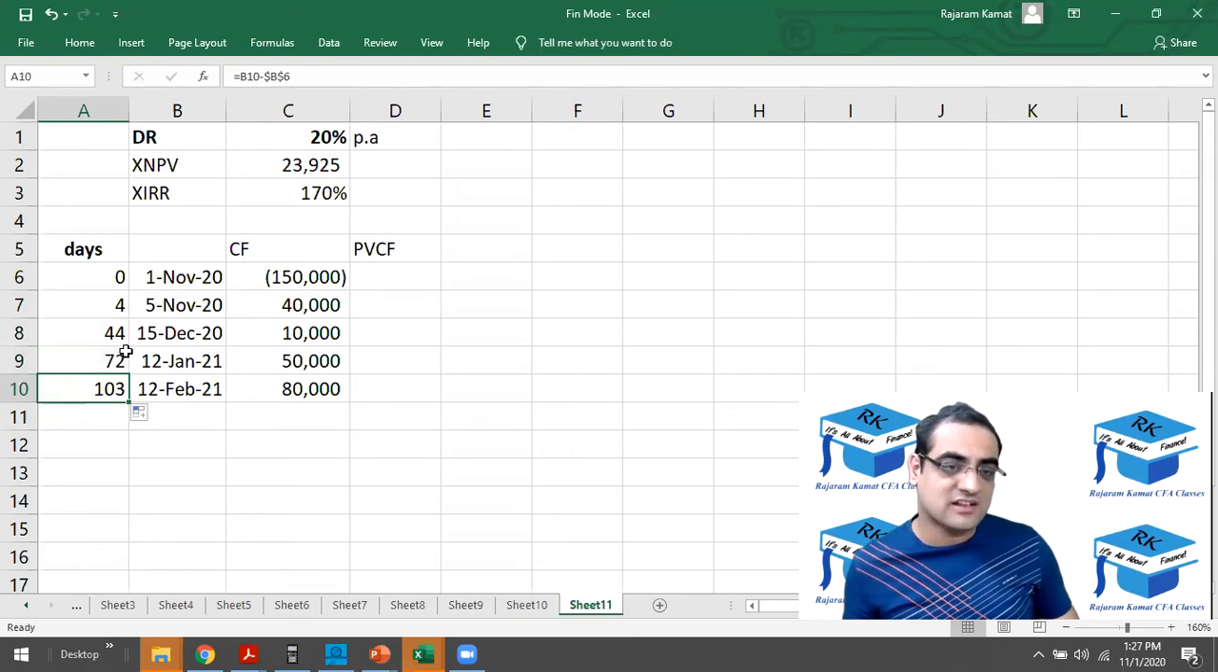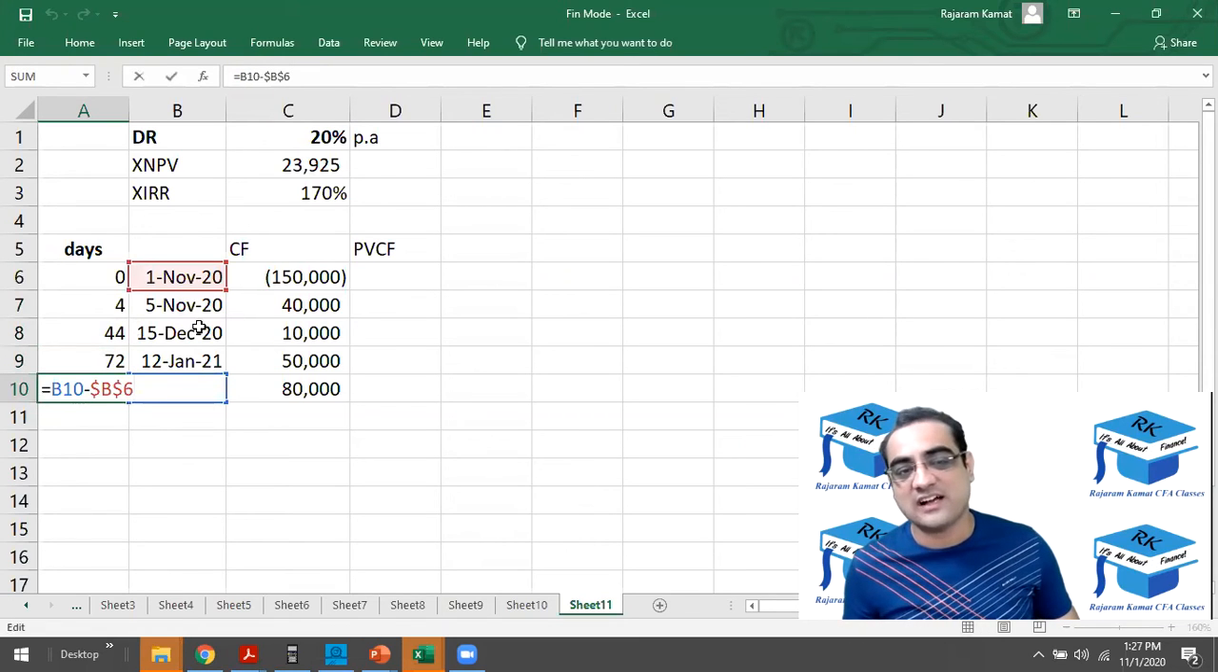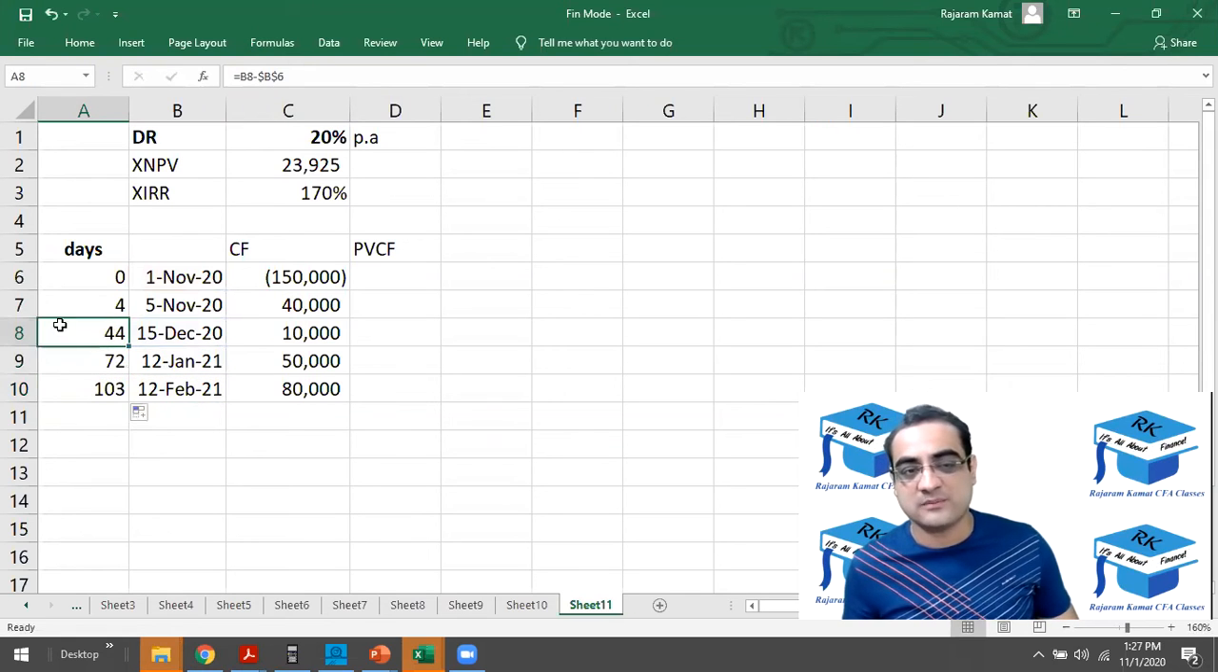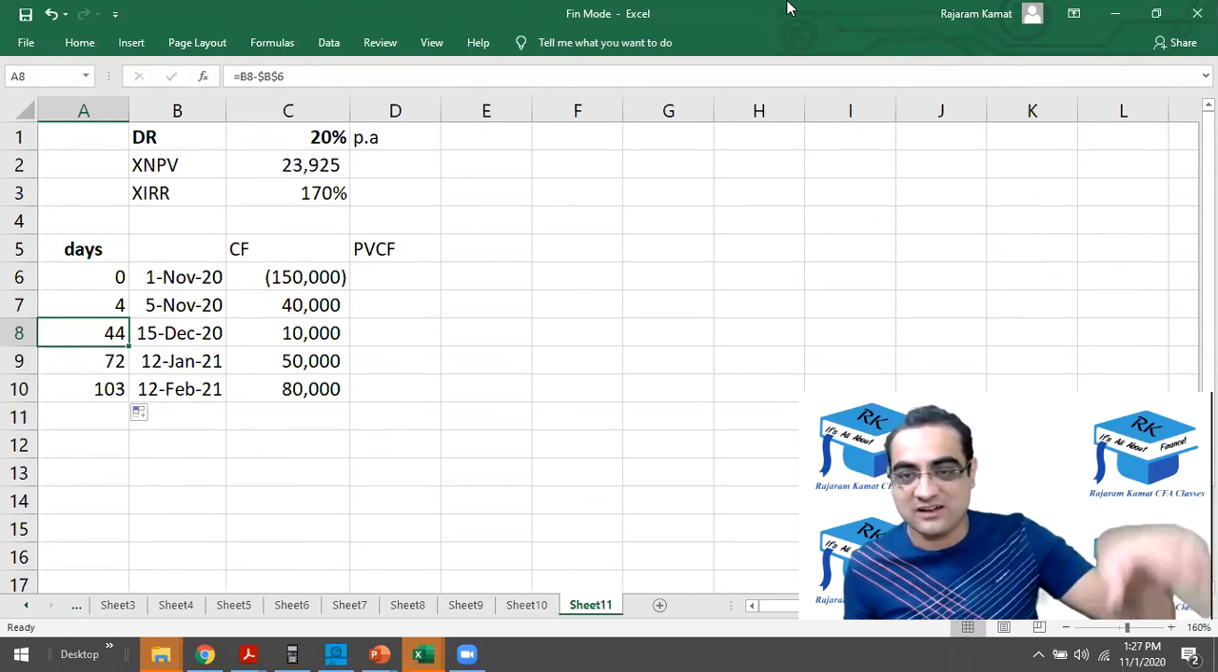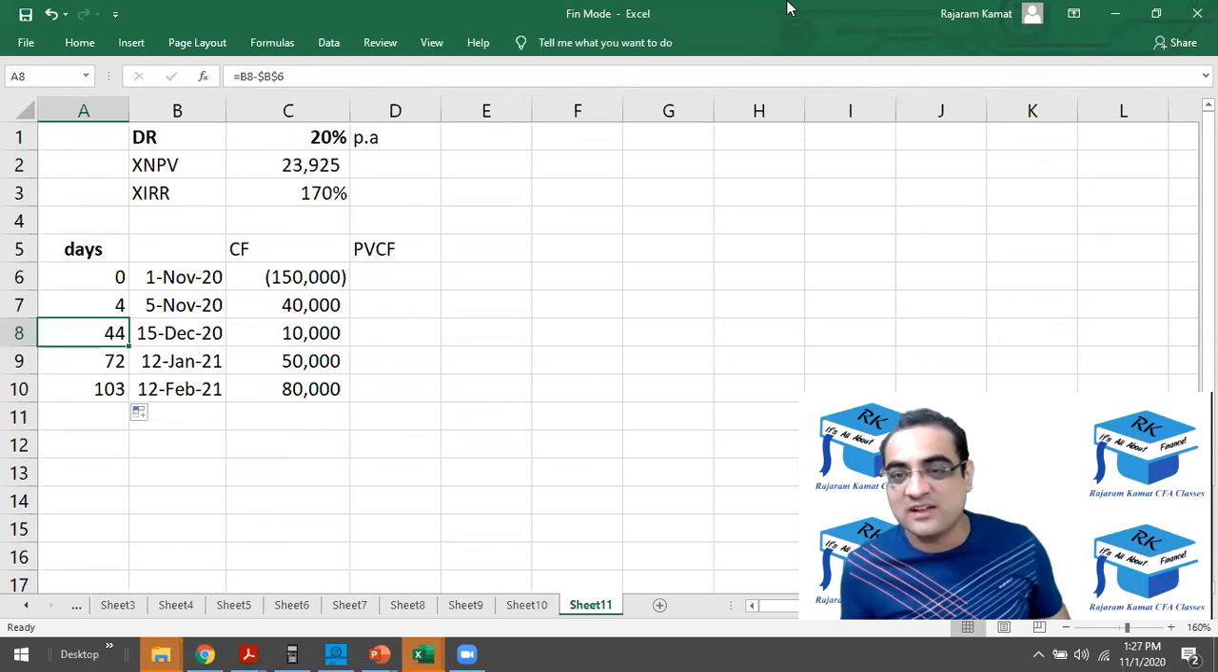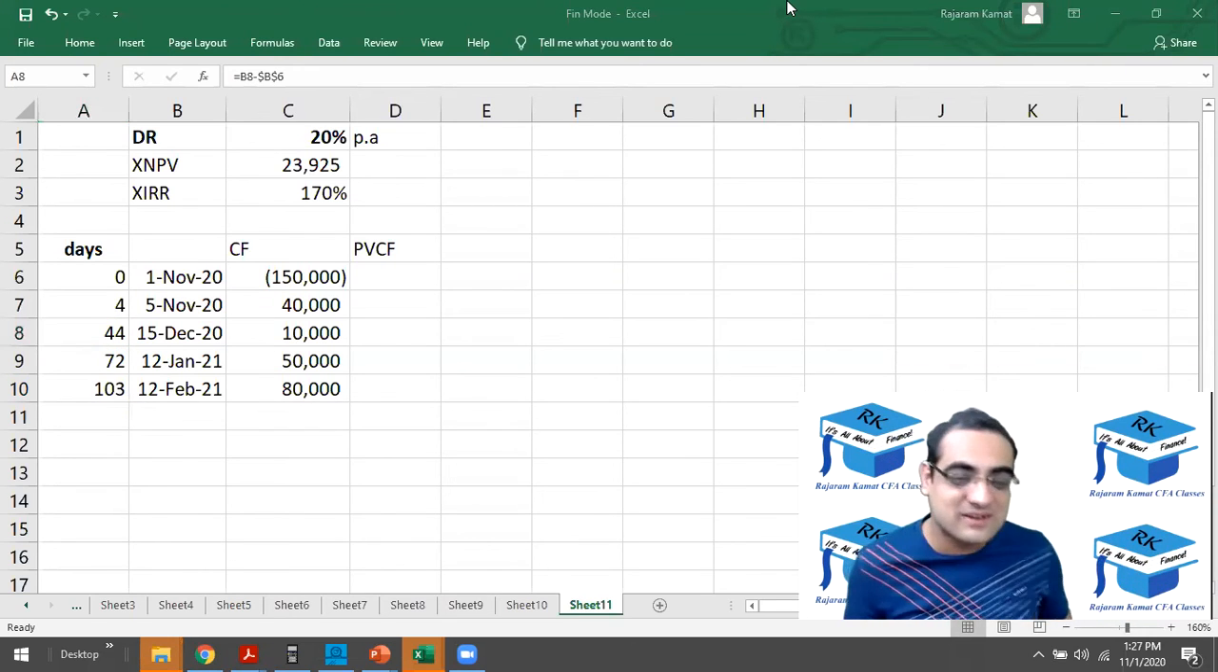So basically, the last cash flow is 103 days away from t equal to 0. This is 70 days away from the day 0, and this is 44 days away from the day 0. So thank you, Disha. I was just making a mistake. I would have gone wrong. So thank you, Disha, for it.